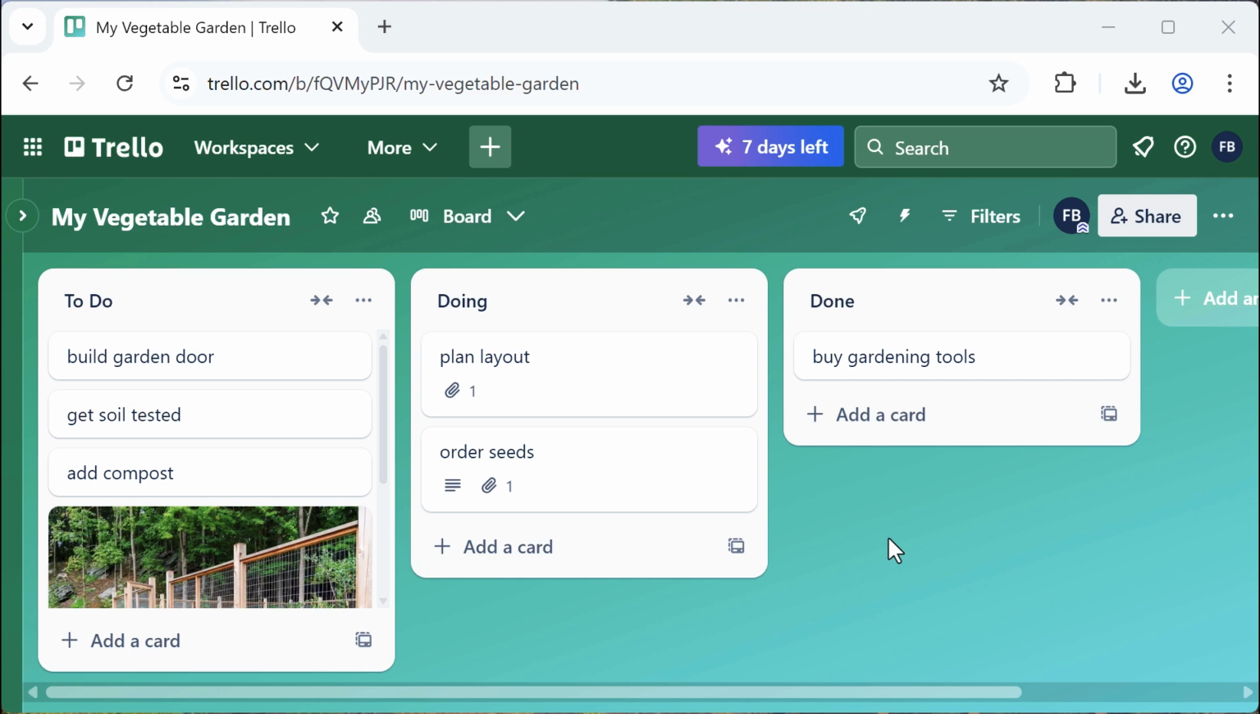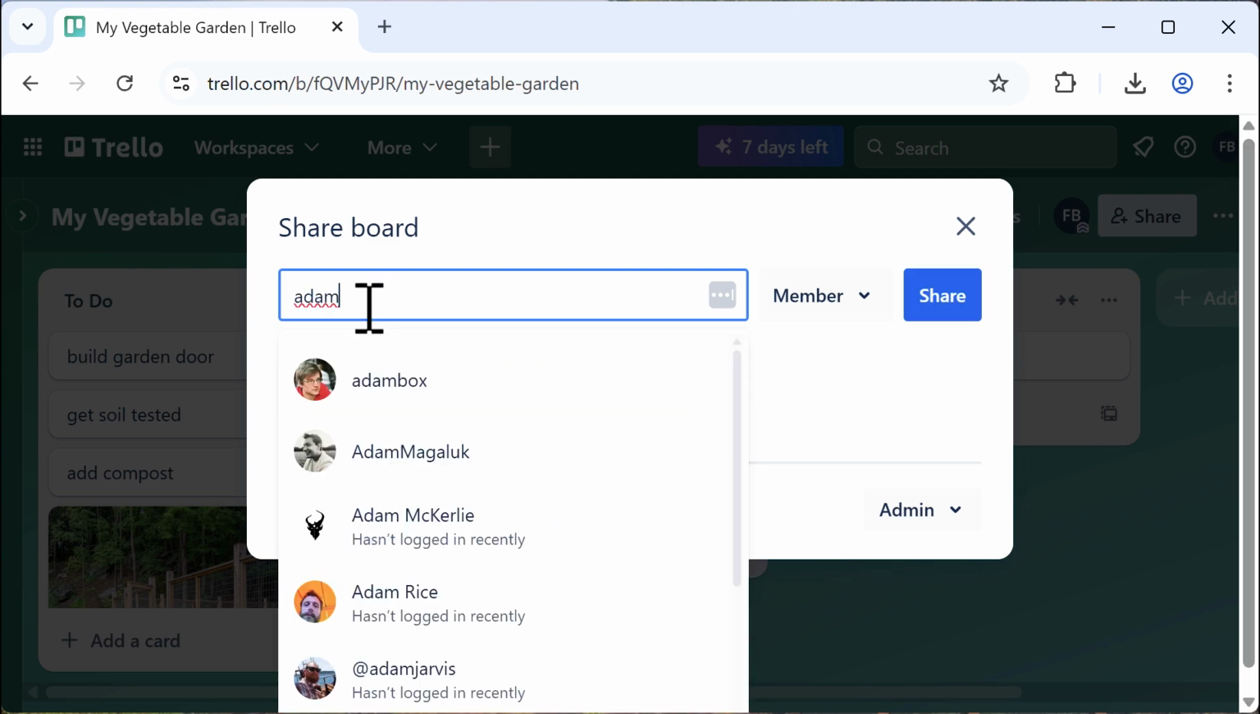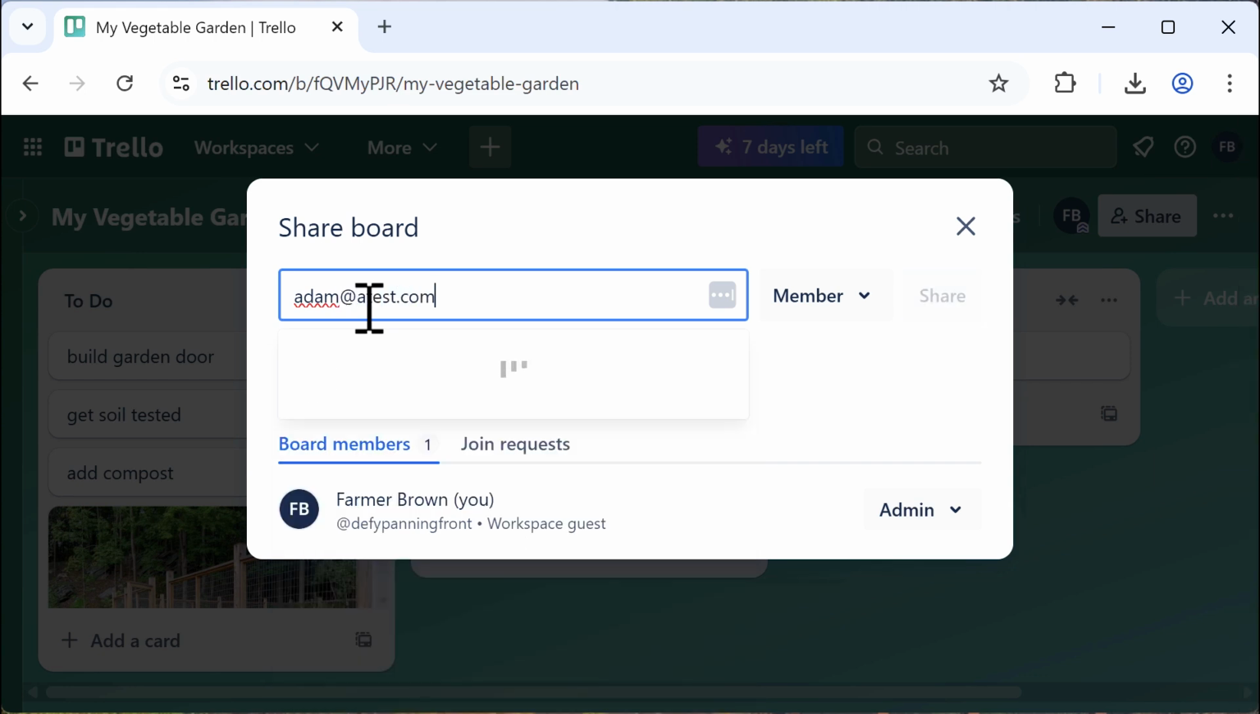But Trello is even more powerful when you invite other people to collaborate with you so that they can add details to cards and hopefully even mark stuff as done. To invite other people to your board, click Share. You can start typing the name, and if that person already has a Trello account, you'll see a list that matches the name you enter. You can also enter an email address and click Share, which will send an invite to that person.